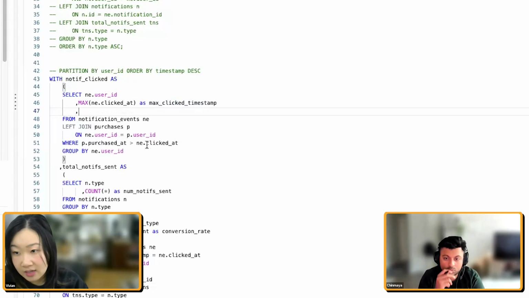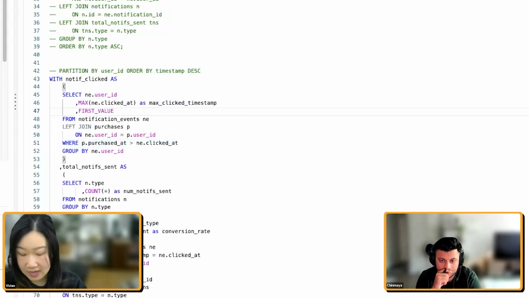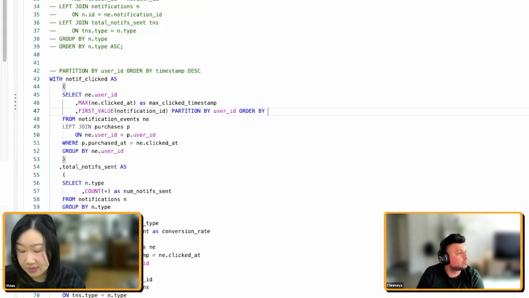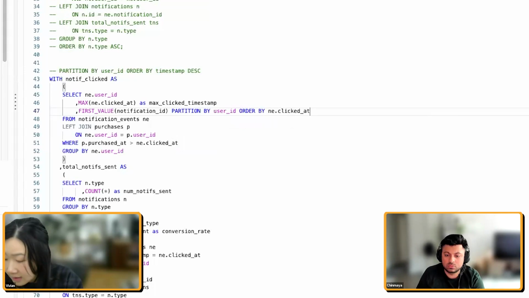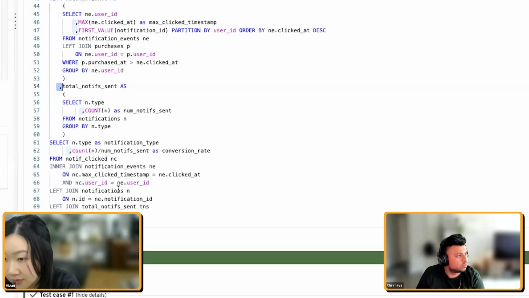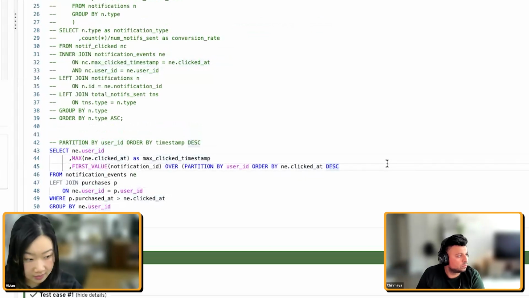So if we're taking any where the purchase at is greater than the clicked at, then I would take the first value of the notification ID, and then I would partition this by user ID ordered by clicked timestamp descending. Clicked at, is that the column? Yeah, clicked at descending. I'm going to get rid of all of this for now just so I can run it. Take user ID, first value notification ID over partition by user ID order by that clicked at descending as notif.